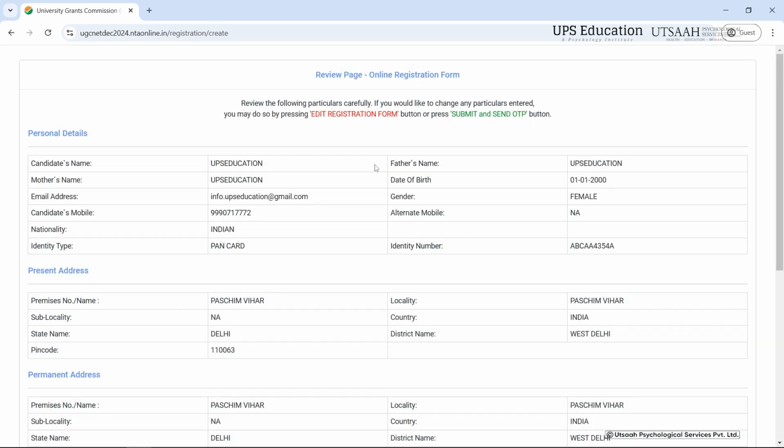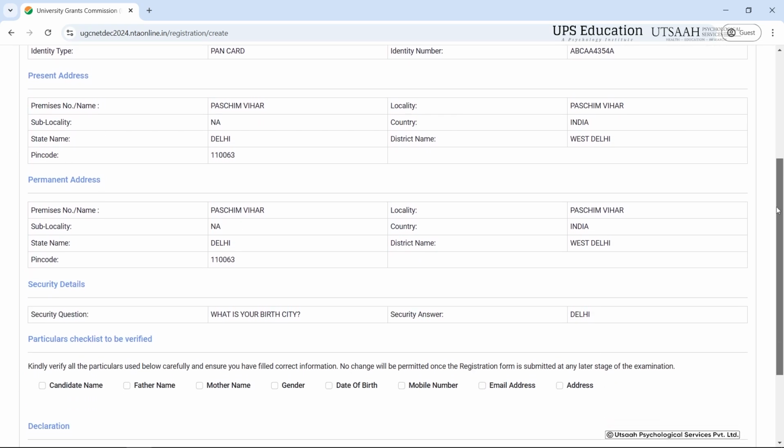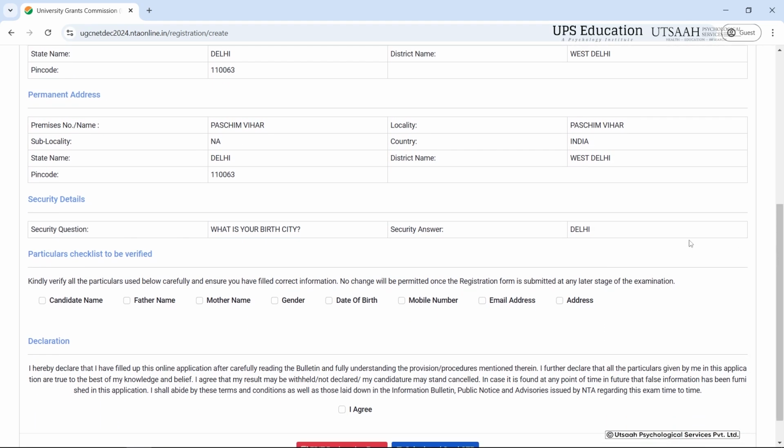Okay, so this is a review page. You just have to read all of the information that you have registered, all of the credentials that you have made, and then you just have to verify all of that information by clicking on these checkboxes.